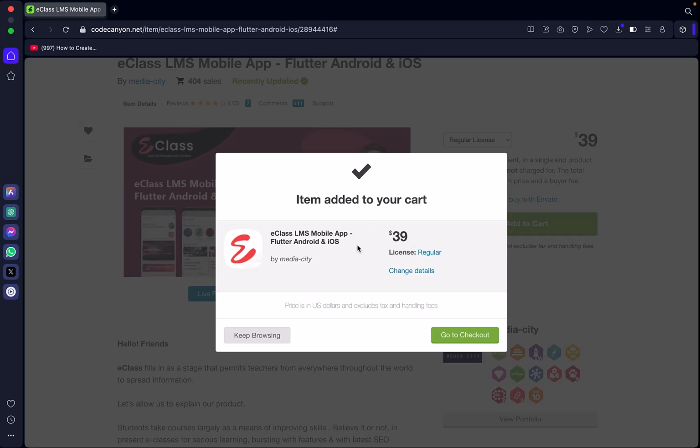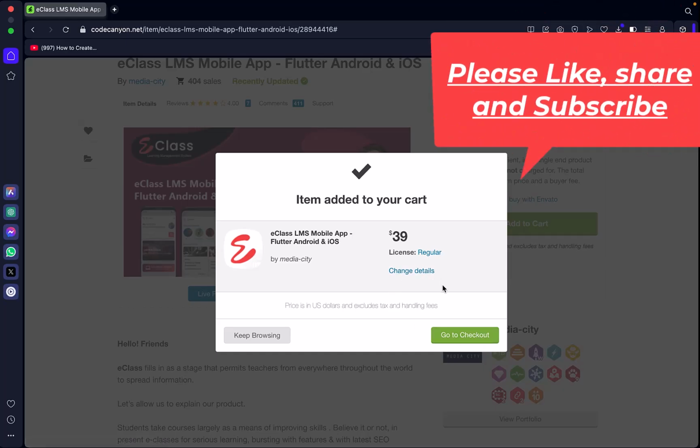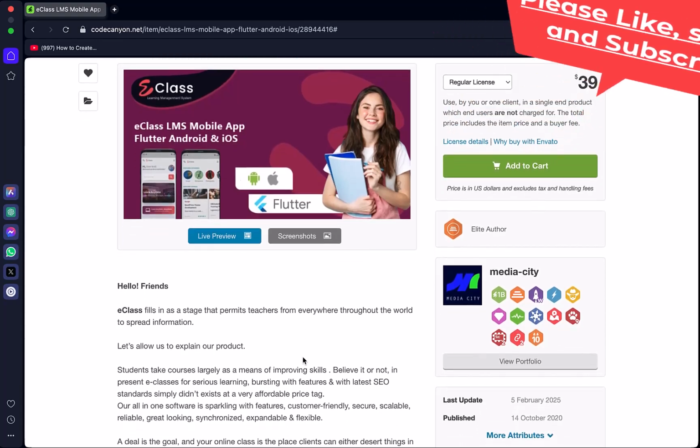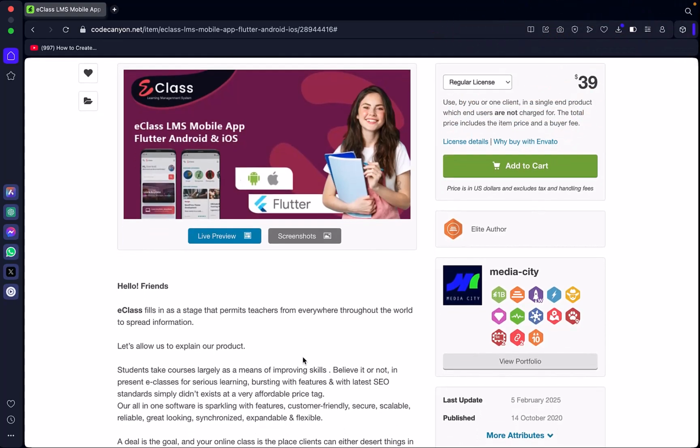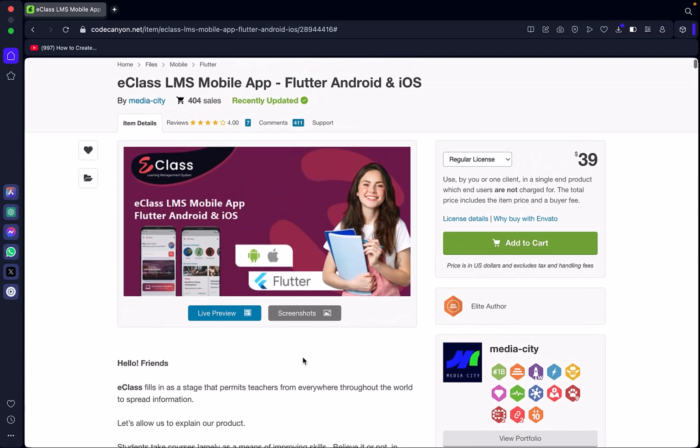So in our case, we already have this script downloaded. So what we want to do now is we don't want to go ahead and check out and purchase this script again 2 times. So for you, you're just gonna go ahead and click on checkout and complete the purchase procedure. It's a simple step. And once you're done with that, you want to go ahead and get the required tools and IDE and everything required in order to run this script.